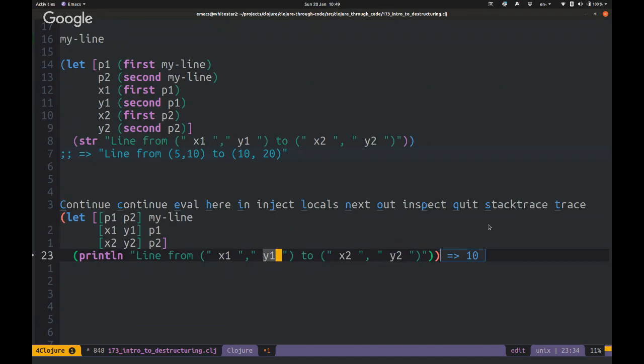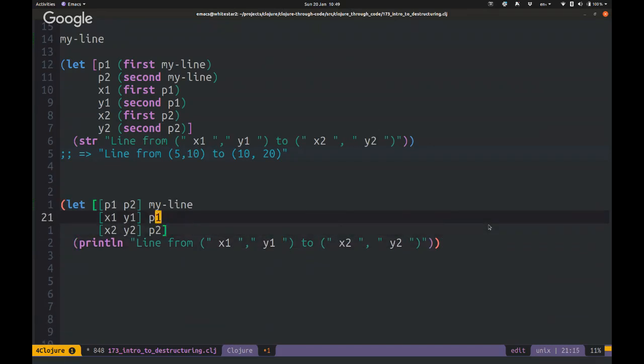And then X1 and X2, oops, let's do that. Yeah, so X1 and Y1, this is where we pull out the specific value. So P1 is just a single vector of 5 and 10. So the shape that we want is this: X1 is going to be the first integer value, and Y1 is going to be the second integer value, and the same for X2 and Y2 as well. So we get the same result here.